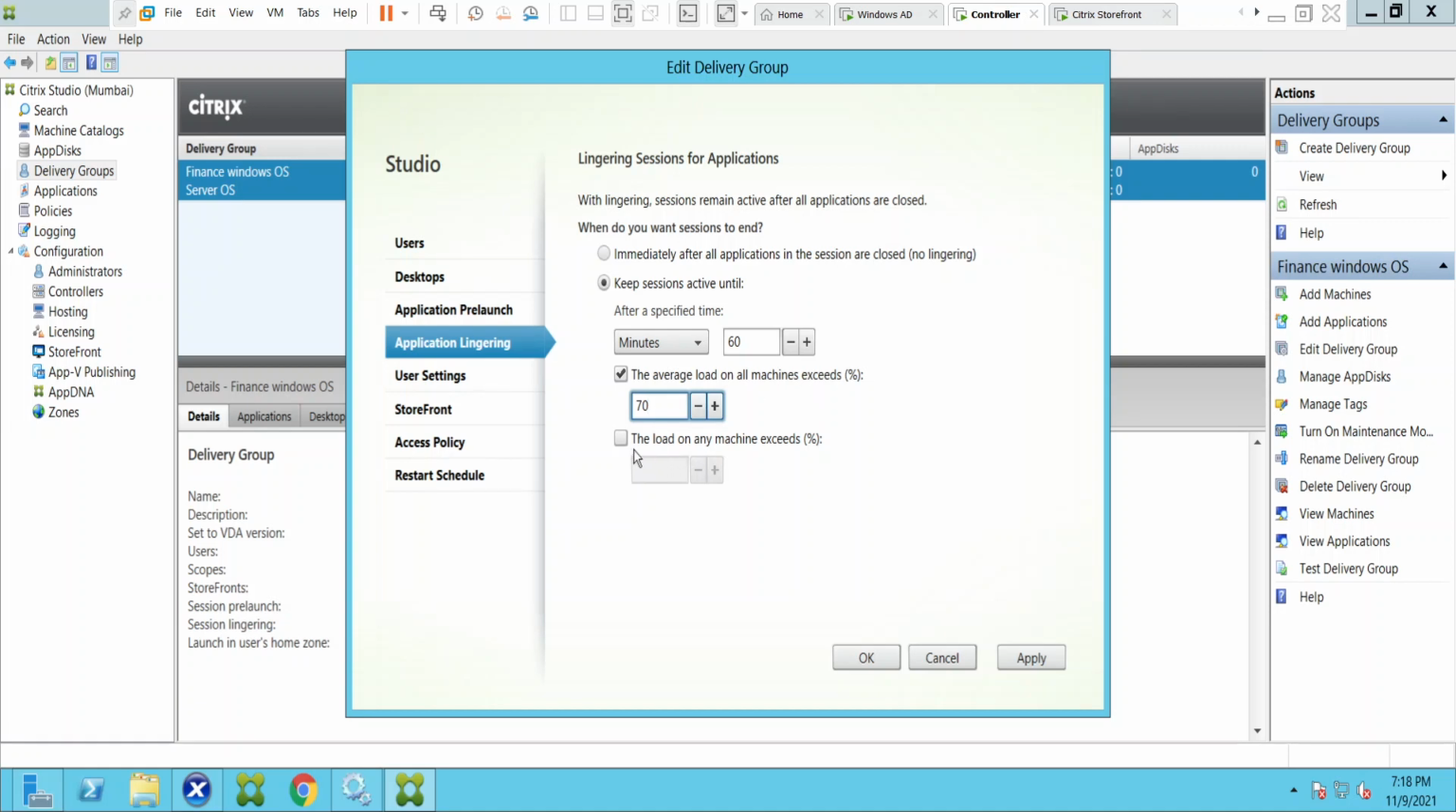And here you can set just one server. If the load on any single machine exceeds, let's say, 75%, then the session lingering session should end. Once you configure this, your environment will be good and users will be able to connect to the existing sessions again. I hope you find this information helpful. If you have any questions, please leave a comment. Thank you very much.